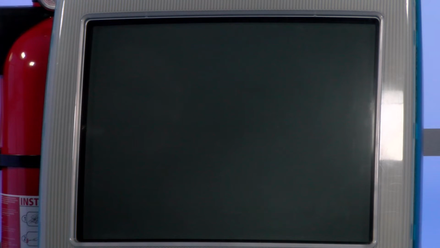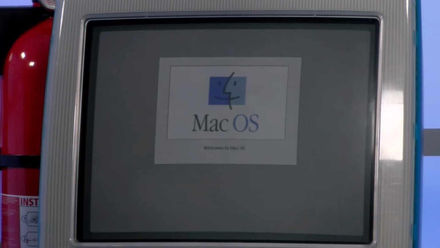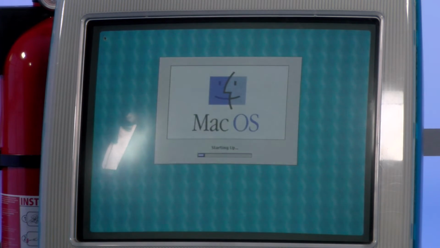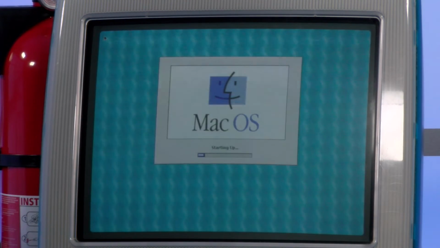Oh, that sound just hit a wave of nostalgia. That was great. I hear the cathode sparking. So, ooh. I hear it whirring up. Ooh. Mac OS. Wow. Well, that takes a long time to load.